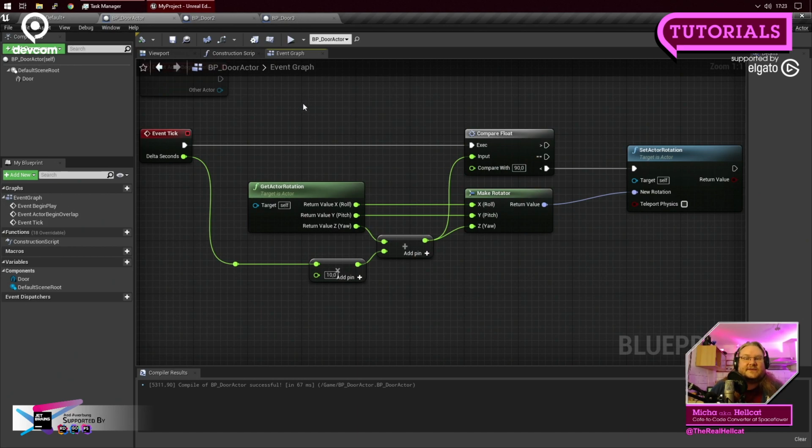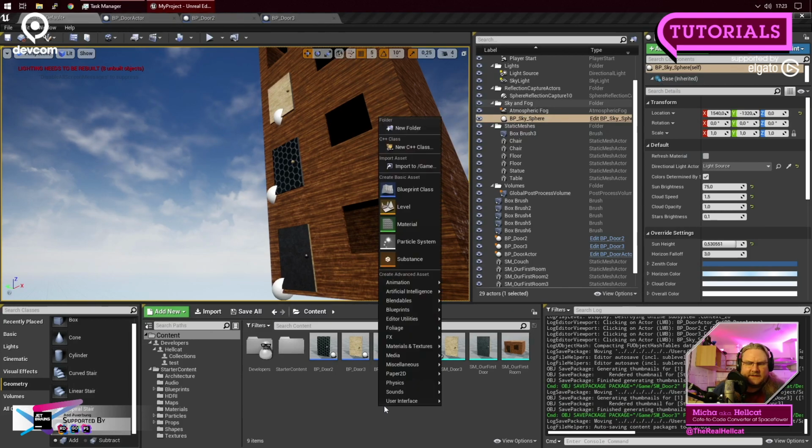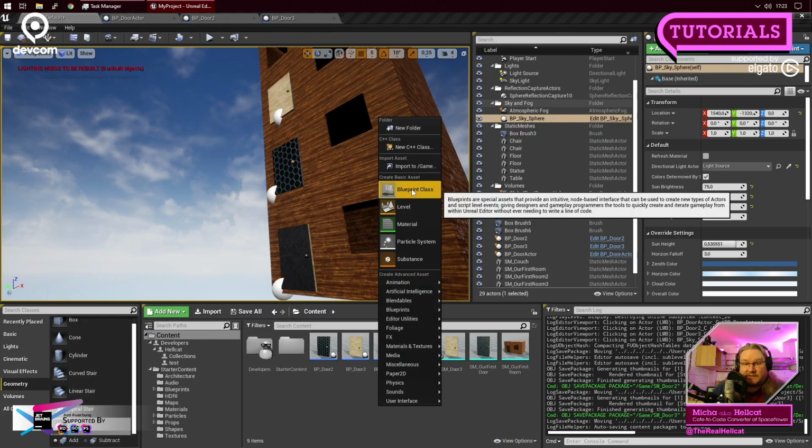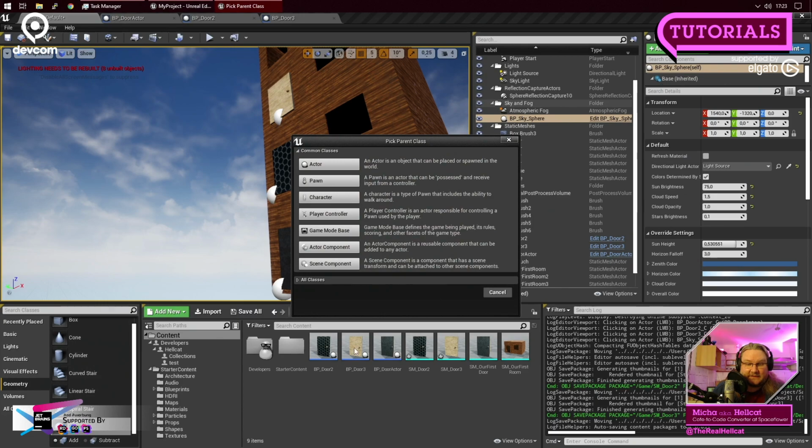And one way to still get the same code running on all of those actors is to make an actor component out of it. So that's what we're going to do. We create a new blueprint class, just like we did a couple of times for our doors now already.